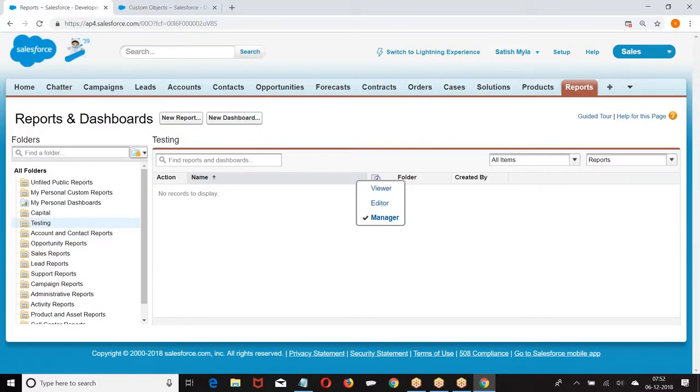There are 4. Standard report folder, where only standard reports are stored. My personal report folder, where only the owner of the report can see the reports. Unified public report folder, where every user whose profile has the permission can view it. Your own report folder, which you can share with the users you want, with whatever permission you want.